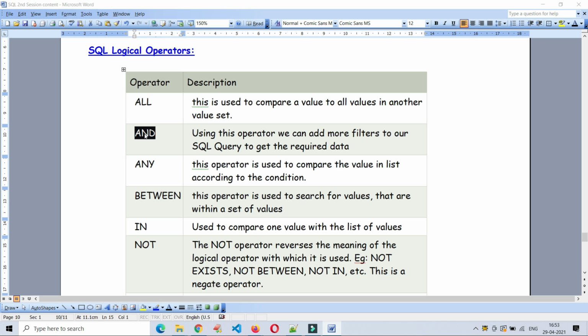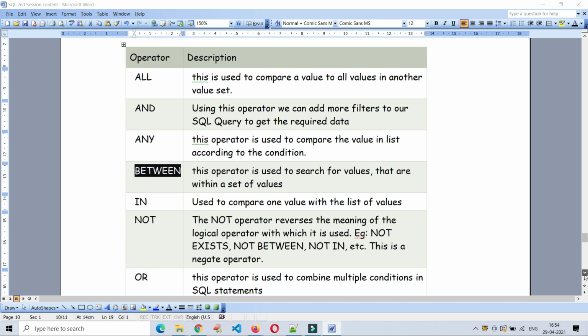So if you want to check multiple conditions in that scenario, we will use the AND operator. ANY, for example, checks whether one of my values matches any of the values available in another set. Not with a single value, but any of the values, it may be one or more, according to the condition. BETWEEN: if you want to get the complete data between 20th Jan 2020 and 20th Jan 2021, at that time we will use BETWEEN in the condition.